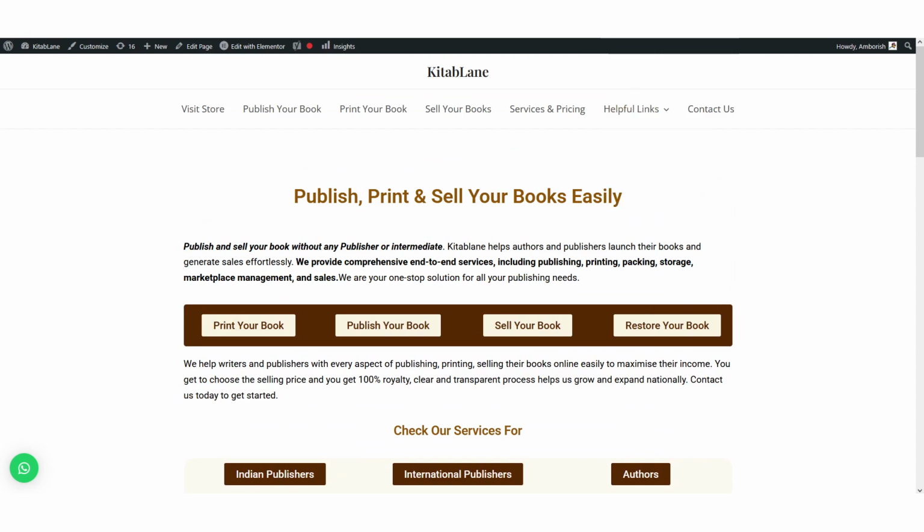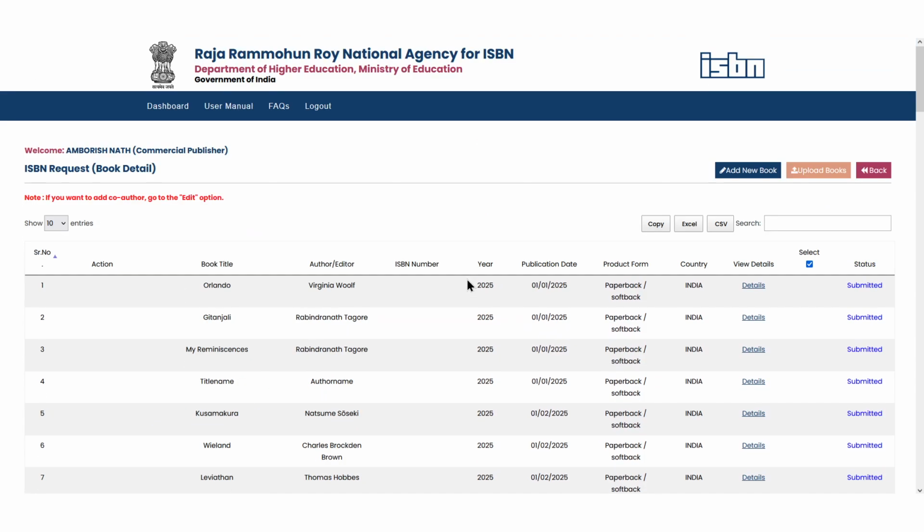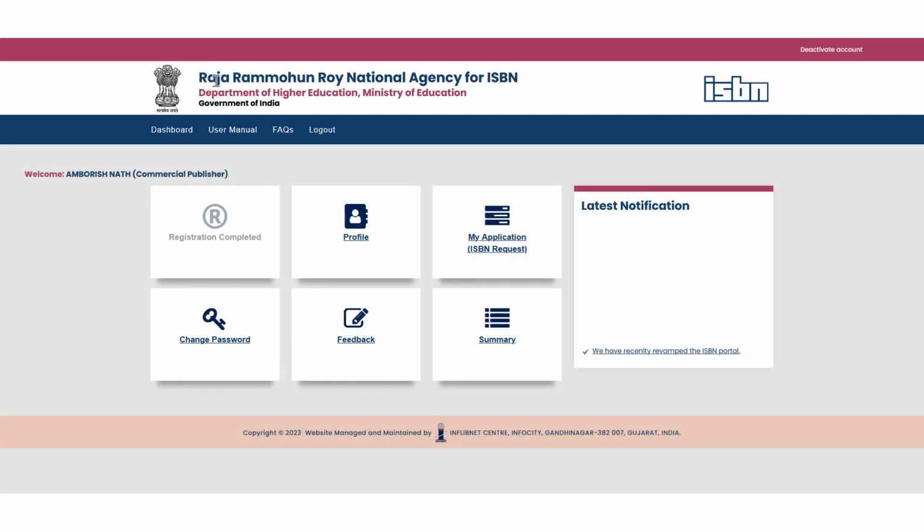So anyway, let's get started. What I'm going to do here is, first you need to go and log in at Raja Rammohun Roy National Agency for ISBN. So you have to log in there. If you have an account, you can use that. If you don't have an account, you have to make an account.